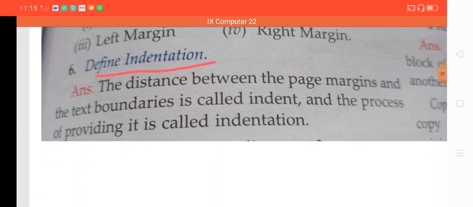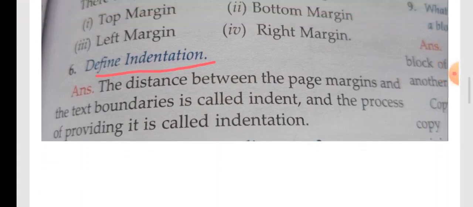And the process of providing it is called the indentation. So two words are here: what is the indent and what is the indentation? The process of indent is called the indentation. What is indent? The distance between the page margin and the text boundary is called the indent.